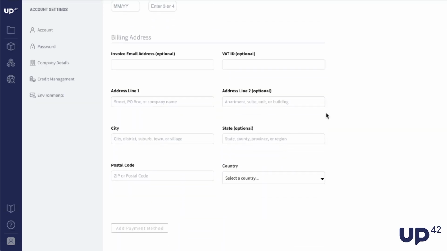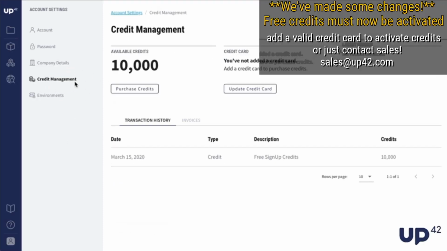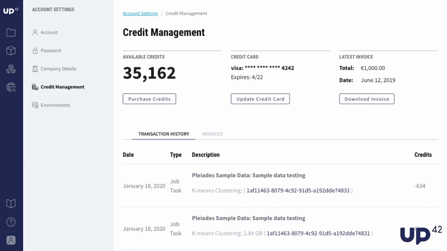Now, if you're wondering where you can actually make a purchase, go here to Credit Management. Notice you already have 10,000 credits in your account. That is, if you haven't run any live jobs yet. And you can easily add more credits here when you're ready. On Credit Management, you can access all your transaction history as well as your invoices from purchasing credits.